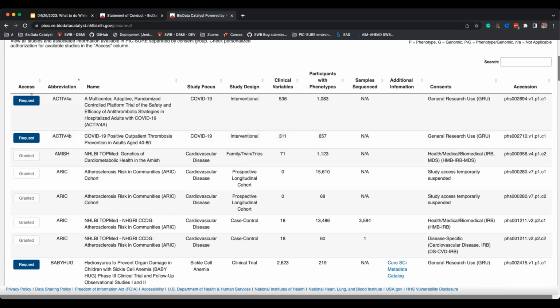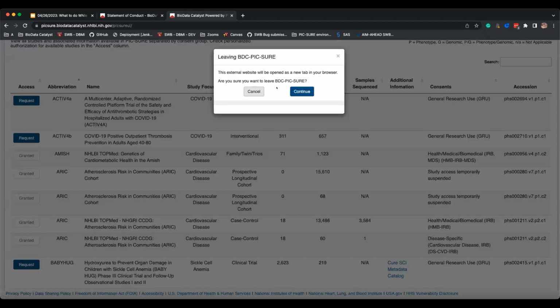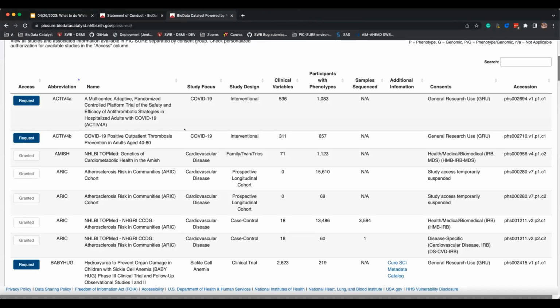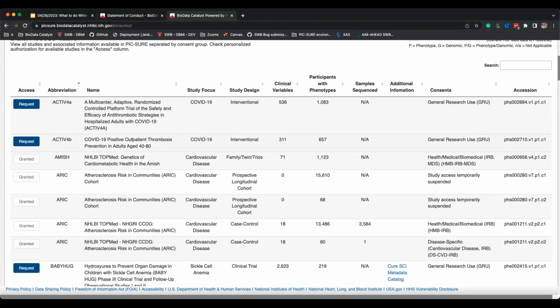Now, if I would like to request access to this, I can click on Request, and this will take me to the dbGaP study page. Sorry about that. All right, well, it would take you to the dbGaP study page where you can click a button to start an official dbGaP data access request. So going back to the previous question, that's the next step you would take to start requesting access to the data.